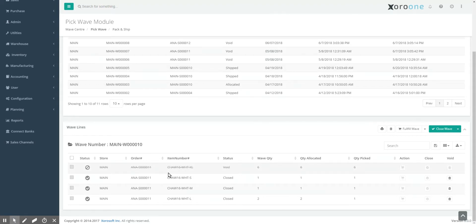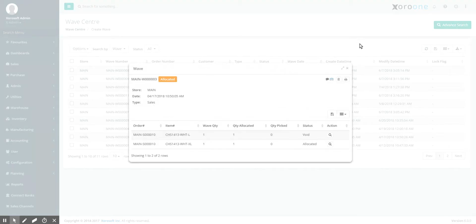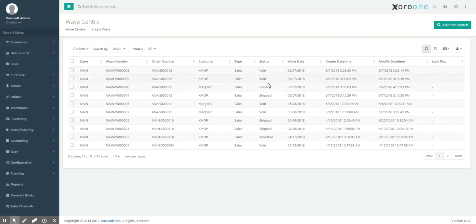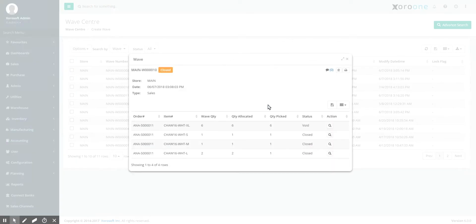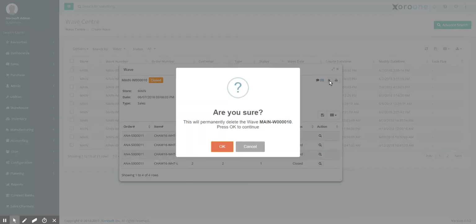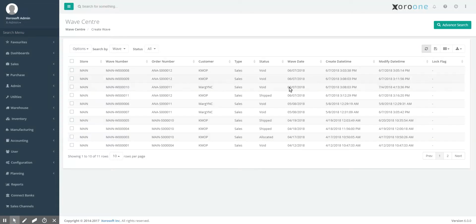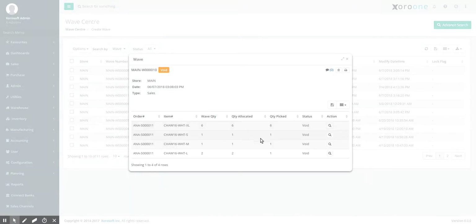Sometimes you want to void the entire wave, in which case you can go to the wave center and basically pull up the wave. Let me just pull up the same wave actually. Here we go. So this is the wave. If I want to void the entire wave, which is the same as voiding all the lines, I can click on the garbage can, click OK, and now the allocations have been released for all the SKUs, all the lines of this wave.